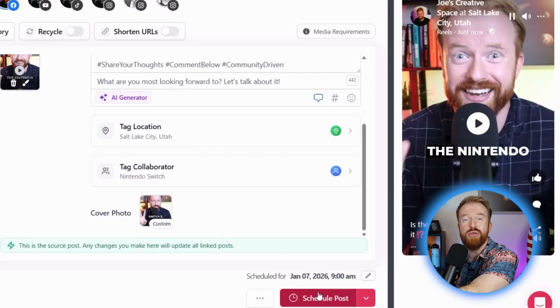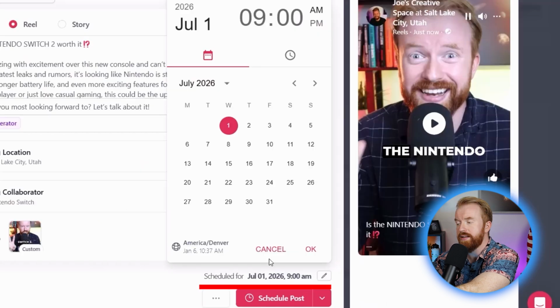Now, of course, we want to go through and actually schedule our social media posts. So to do that, go ahead and select the date and time button here.